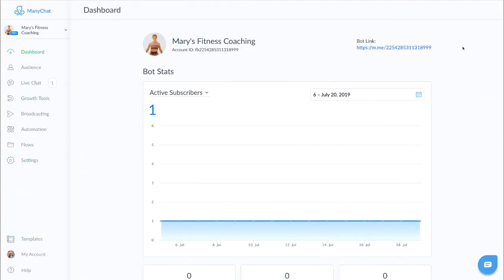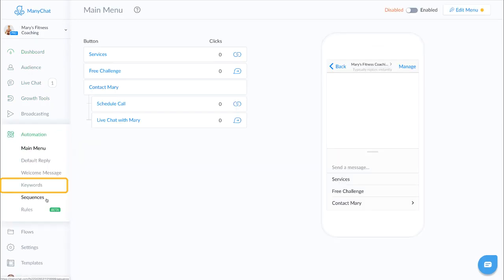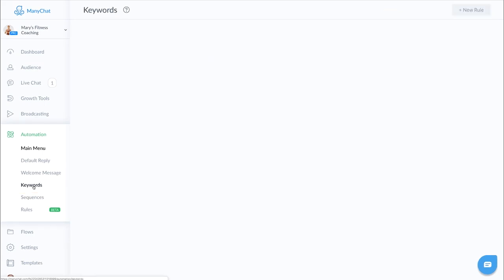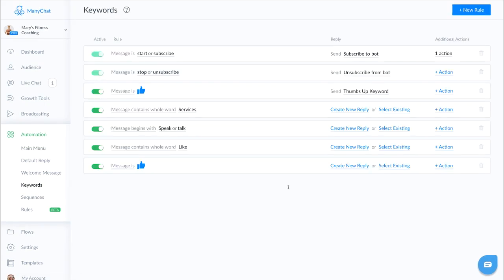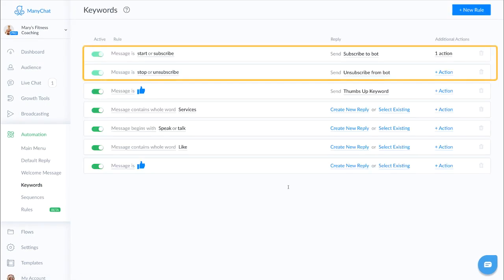To access your keywords, go to the left side navigational menu, click on Automation. Now click on Keywords. Now, if you've never created any keywords before, the only thing you'll find in here are these two top keywords. The first is to subscribe people. The next is to unsubscribe people. As you can see, we cannot turn these off. These are by default from Manychat, and that's to help you stay compliant with Facebook's terms of service.